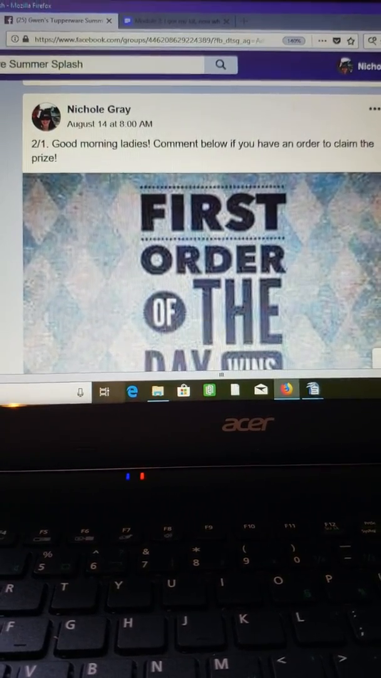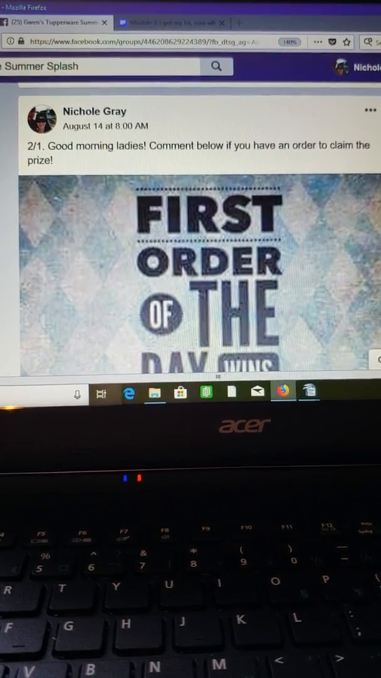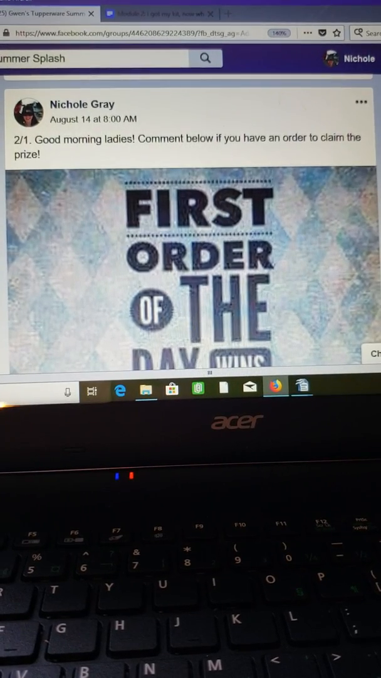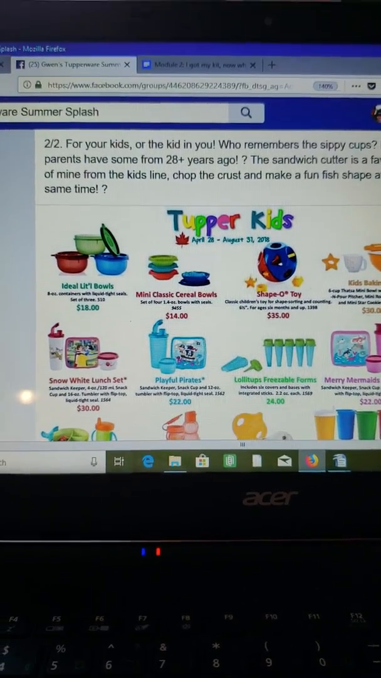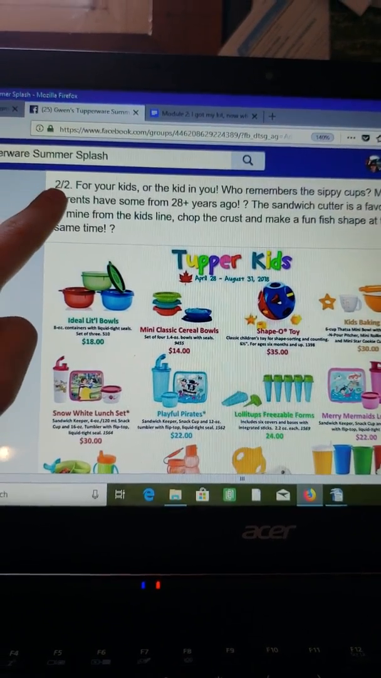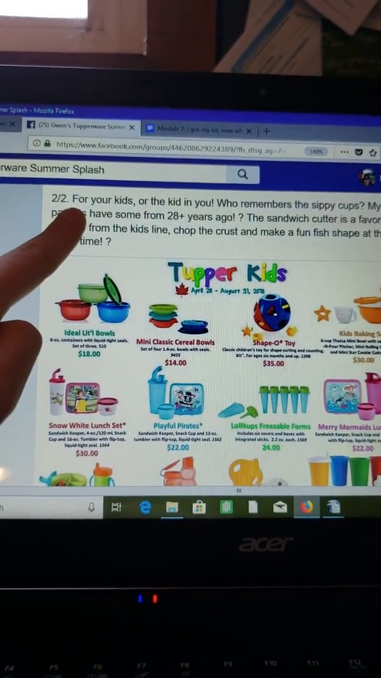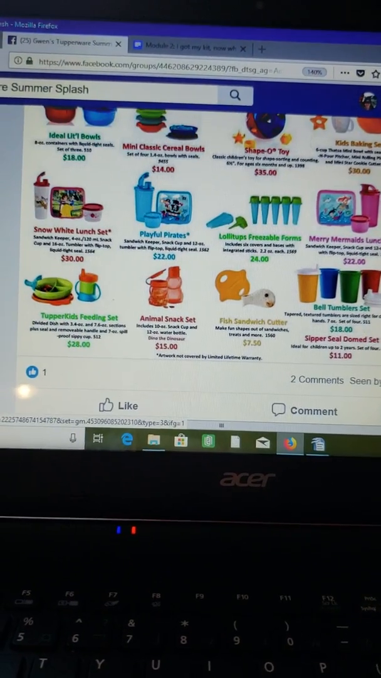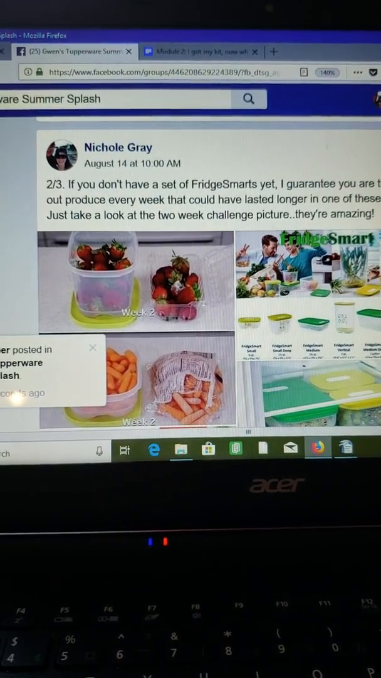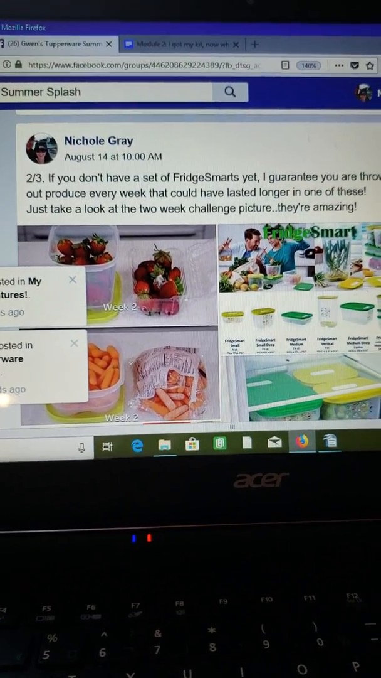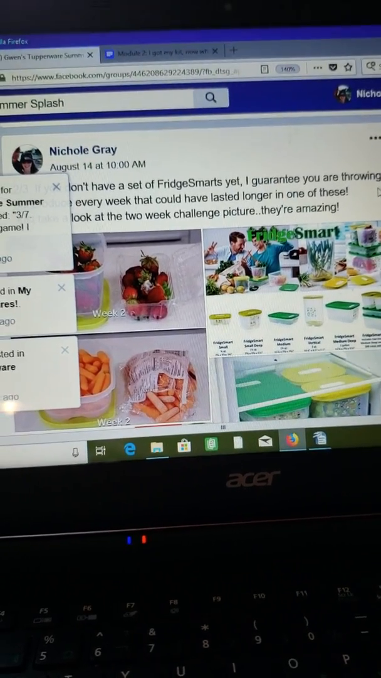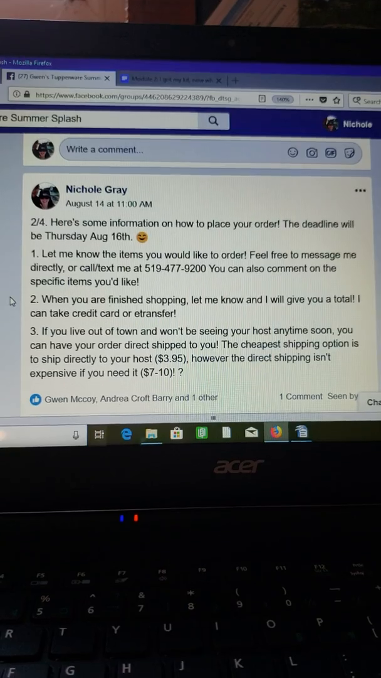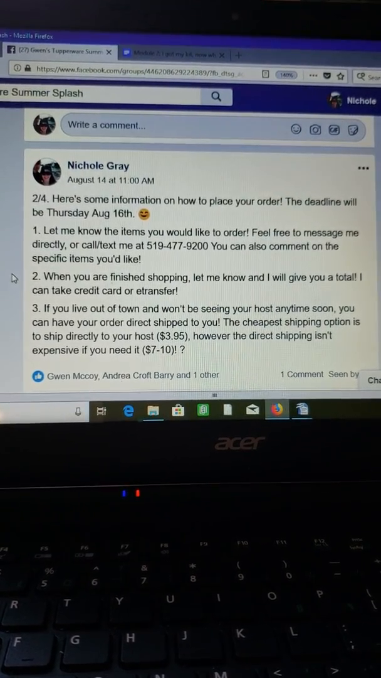And then day 2, I start here with first order of the day wins a prize. And for day 2, how I differentiate is I do day 2 / post number 2 of the day. And then this is just featuring all the different kid items that we've got. Number 3, again, it's every hour on the hour. Number 3 here I've got featuring our fridge smarts, and definitely lots of real in-person photos of these guys to show how they work. And an information post about how to place an order.